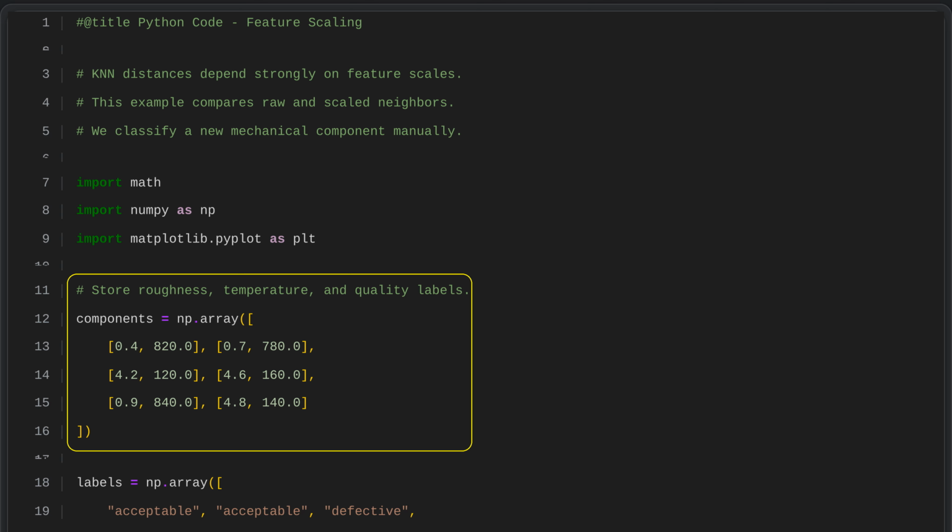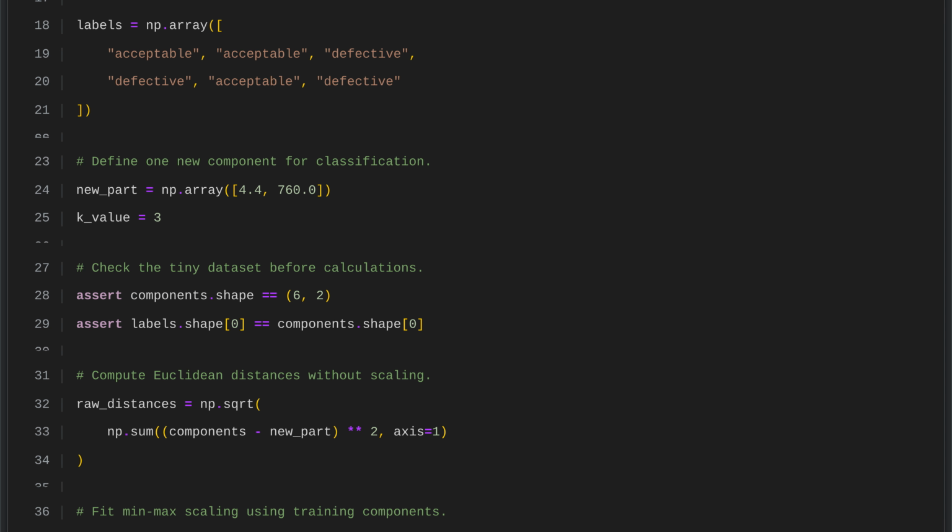We store mechanical component data in a two-dimensional NumPy array, where each component is described by surface roughness and operating temperature. Roughness is measured in micrometers, and temperature in degrees Celsius. This structure makes the data easy to analyze and manipulate with NumPy array operations. We store each mechanical component's quality label in a NumPy array, marking it as acceptable or defective. These labels will later help classify a new component by comparing it with its nearest neighbors in the dataset.